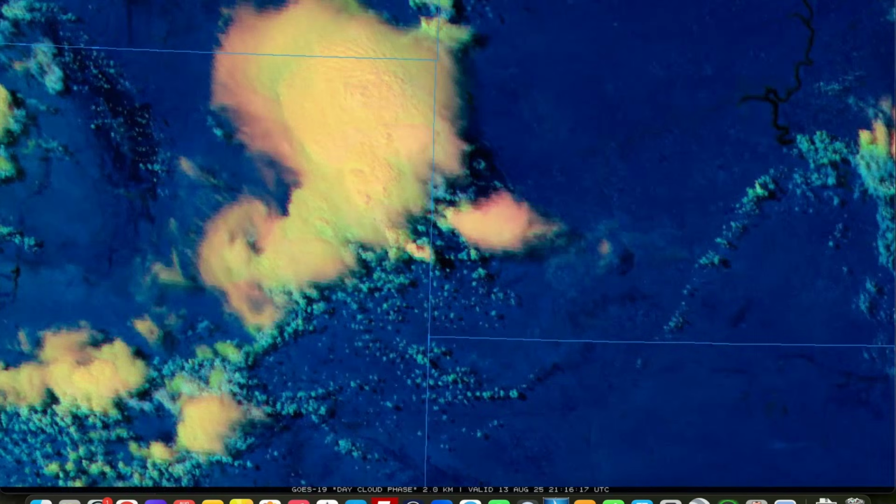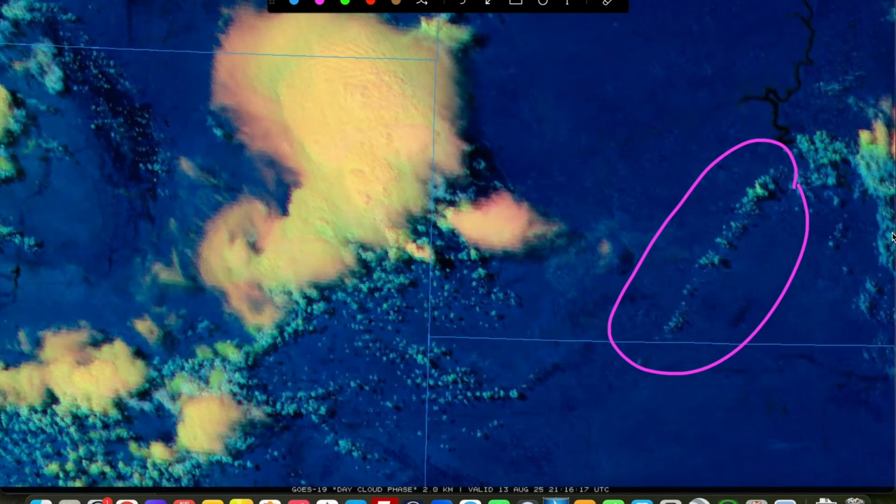Here's another example from this same loop. Keep your eye on these developing cumulus here in the pink circle.